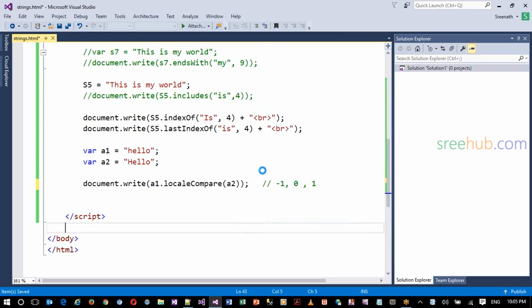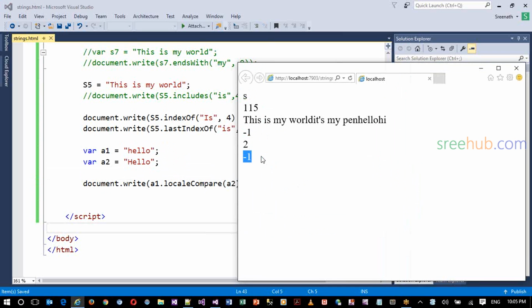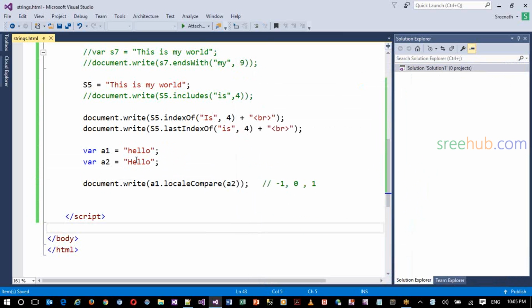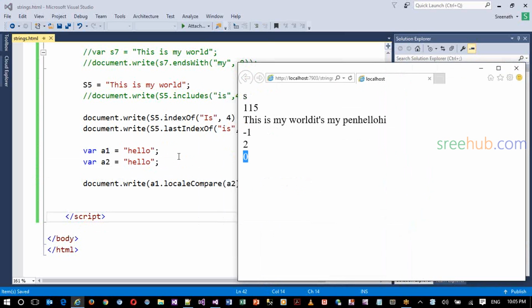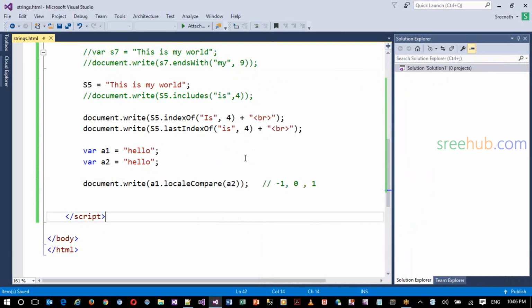So let me run this. You will see it will give you -1. Similarly, for instance, if I make it hello with small h, where both are same, then you can see it will give you 0. So this is how the actual method works.